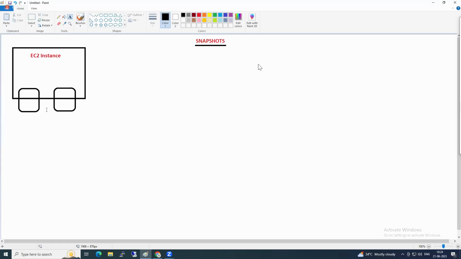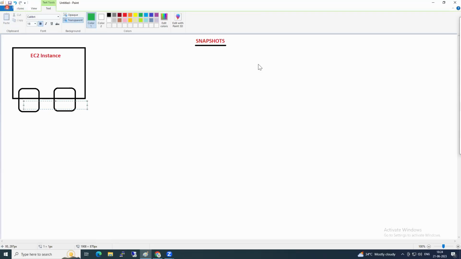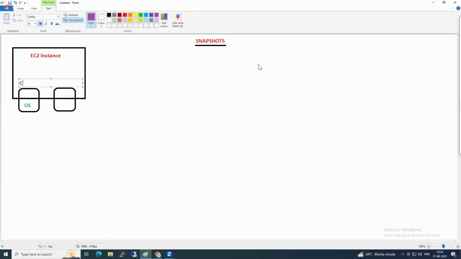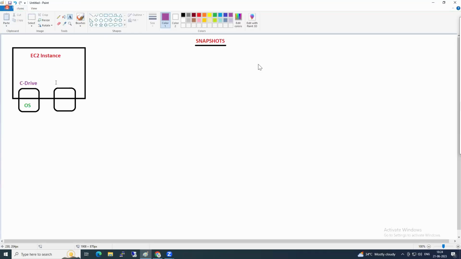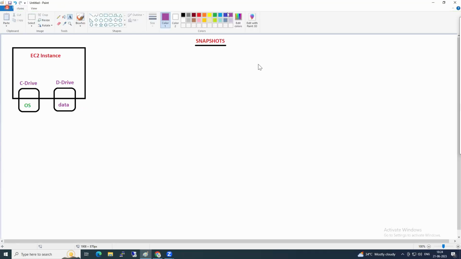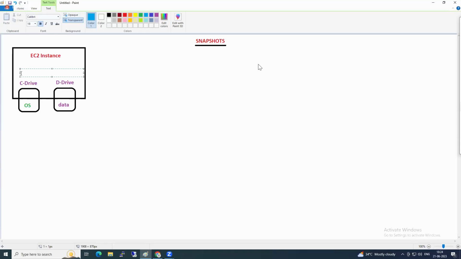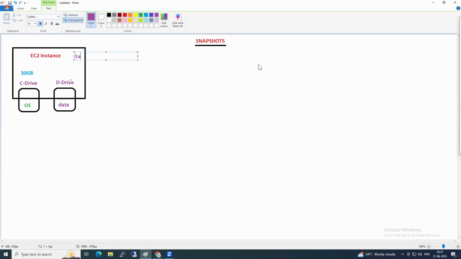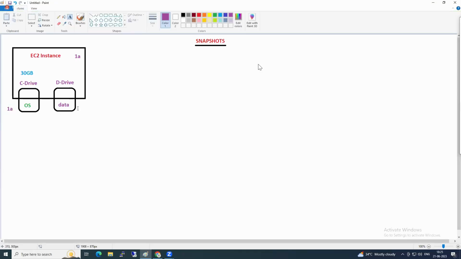So what does the root volume contain? The OS. This root volume is nothing but the C drive, and this is the D drive. What is there in the D drive? The D drive contains data. What is the default size of the C drive for Windows? 30 GB. Okay, now if my EC2 instance is in 1A, my volume should also be in 1A? Yes.